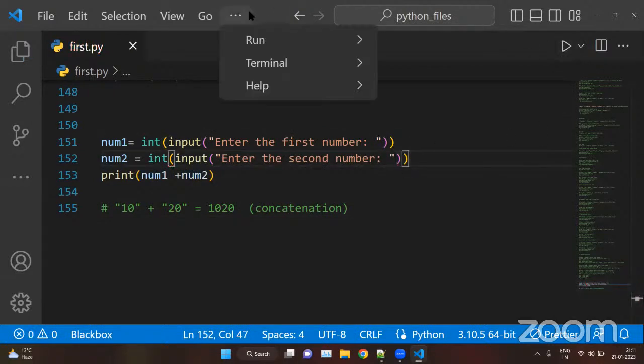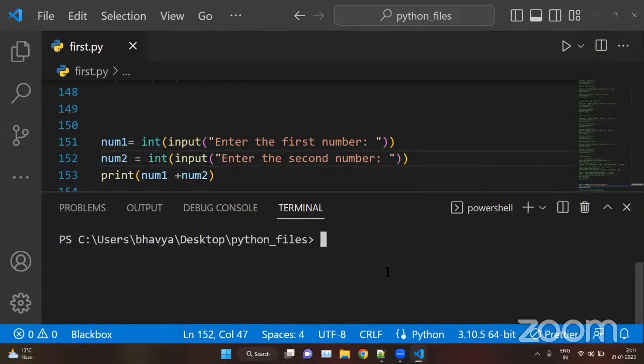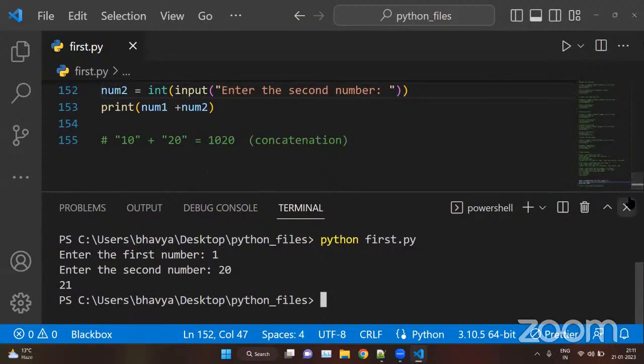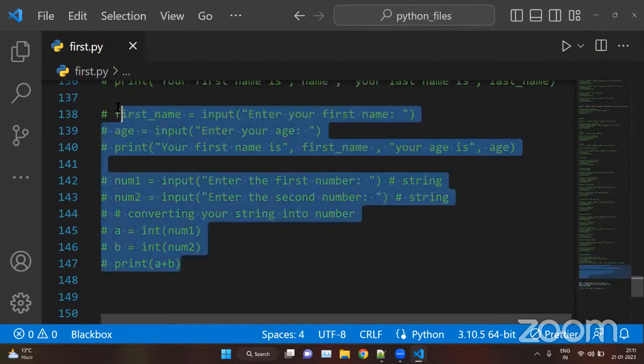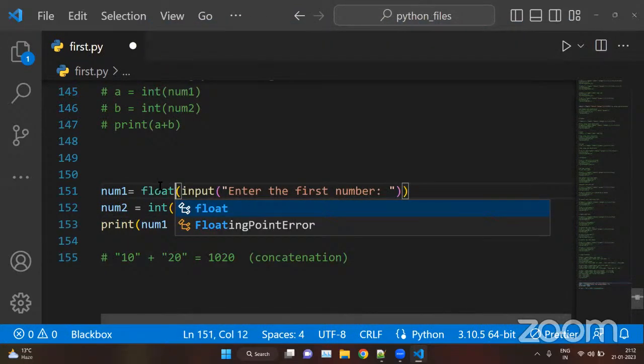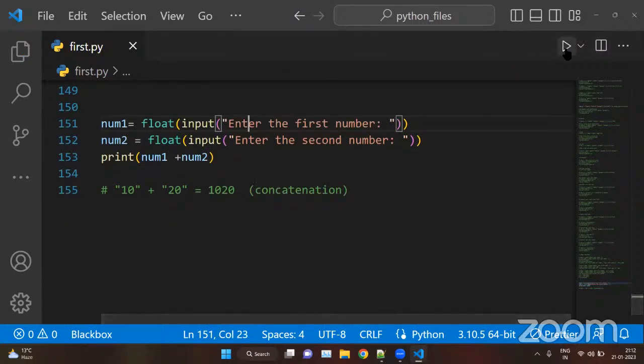And when you run this, one number, second number, let's say 20. So we have 21. So either you can do this in this way or in this way, but we always prefer this way. So int and input your first number, your second number, for your addition. Now here you can convert your numbers into float also. Let's say float. Here you can put float. So run this.